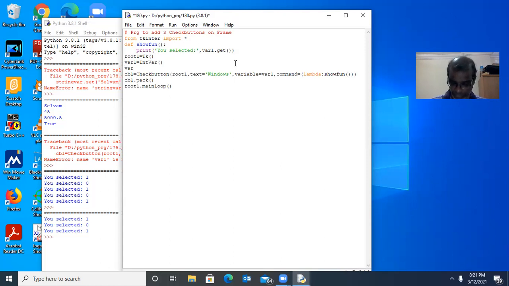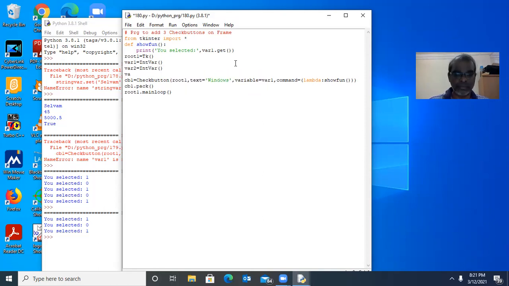var1, var2 equal to IntVar. Similarly, var3 equal to IntVar. So we are creating three variables. After that, we have to create one frame.